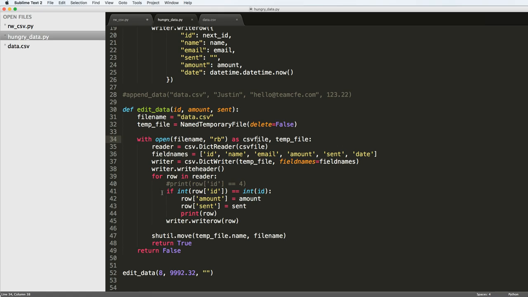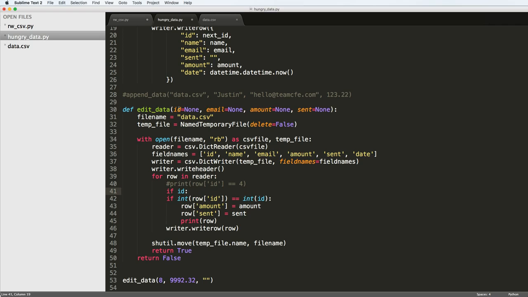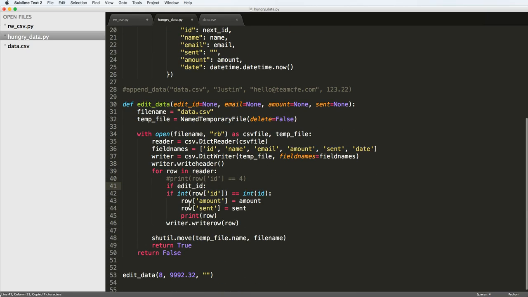Now, I do want to point out that this if statement right here can do all sorts of things. Like you could also do it based off email, right? That would be another way to do this. So let's actually update our edit data method accordingly. So this is now going to be keyword arguments instead of just what we have here. So I'll say ID is equal to None, amount is equal to None, sent is equal to None, and we'll say email is equal to None. So now what I'll do is, if ID, so we'll just say edit ID instead of just ID, so it's not confused as far as syntax editing is going.